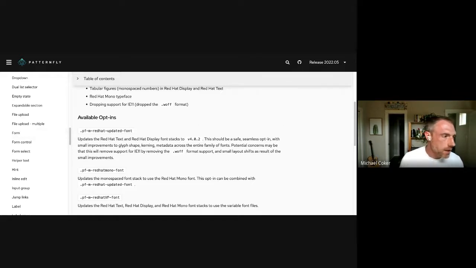And then the second update is just a small change that we made to the form component.